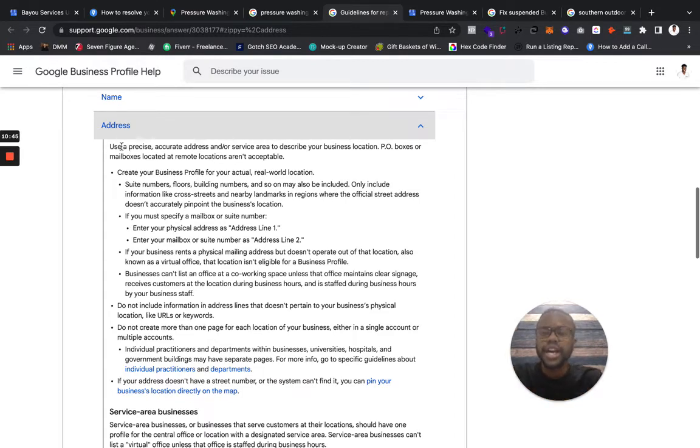So, as you can see, use a precise, accurate address or service area to describe your business location. P.O. boxes or mailboxes located at remote locations aren't acceptable. So do not use P.O. boxes, right? Well, Jonathan, there's a guy in my local area that has a P.O. box and his isn't suspended. Doesn't mean that yours is not going to be suspended. Do not use P.O. boxes when it comes to your address, right? Mailboxes located at remote locations aren't acceptable.